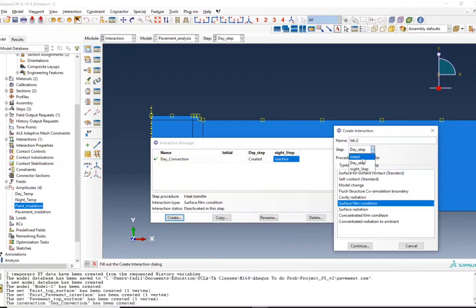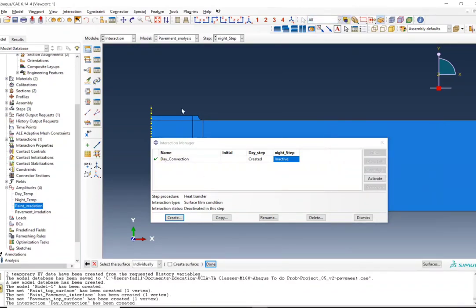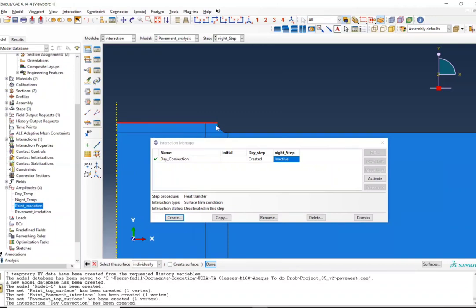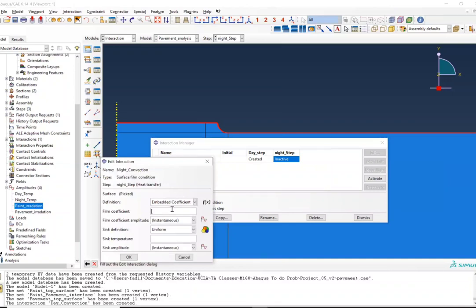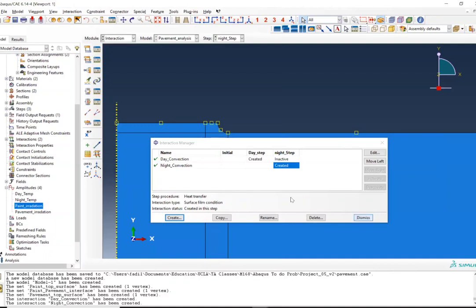So now for step 2, I want to use night step here, this one. And I'll call it night convection. And again here, I will use on this all surfaces here, external surfaces. And that's again 30, or assume that's not changing here. And for this one, I'll have it as 1, the amplitude. And here I'll use this one here and click that one. And now I set it at the second step. You can see it, and that one's inactive here.